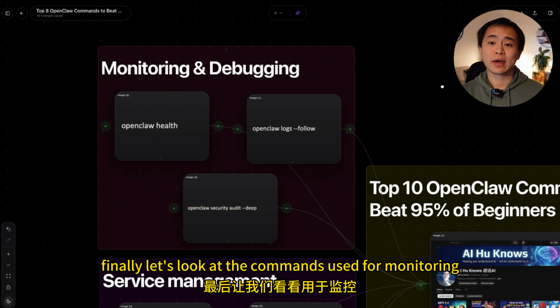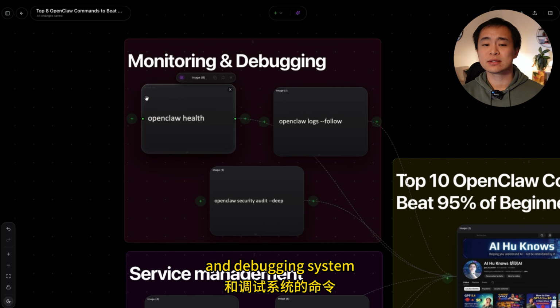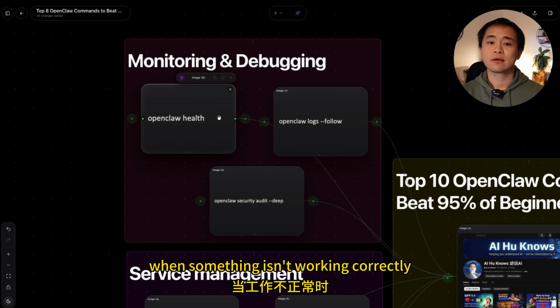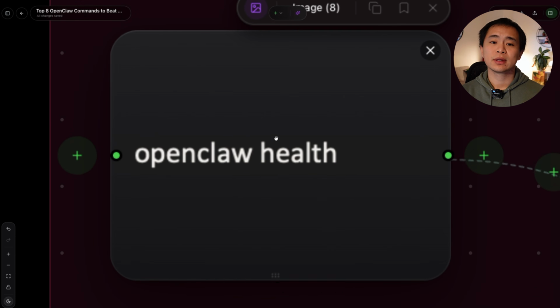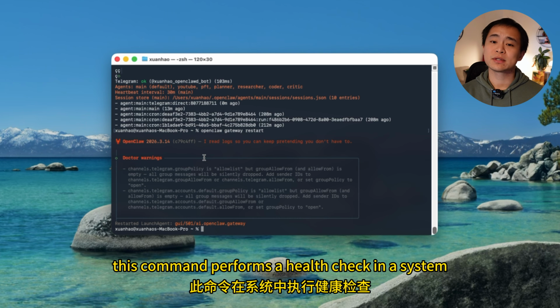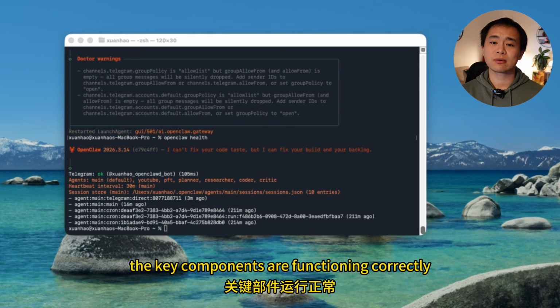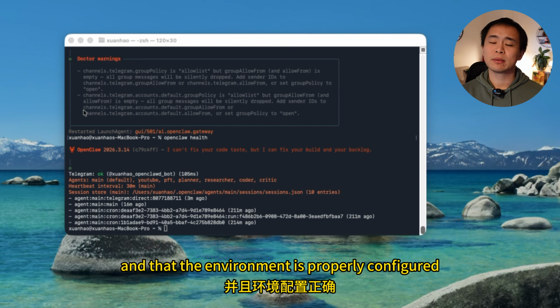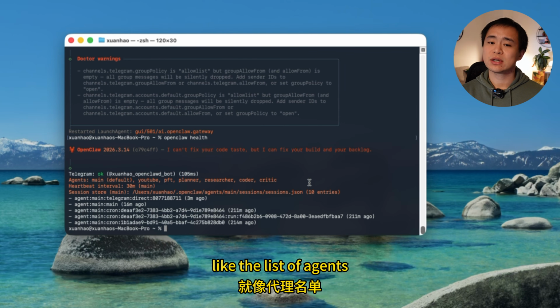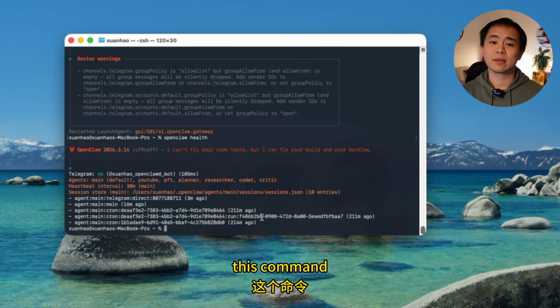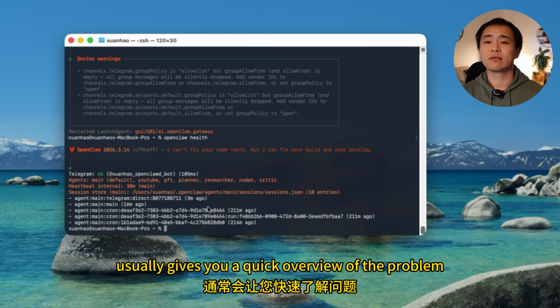Finally, let's look at the commands used for monitoring and debugging the system. These are extremely useful when something isn't working correctly. First, OpenClaw health. Let's run it. This command performs a health check on the system. It verifies that the key components are functioning correctly and that the environment is properly configured, like the list of agents, heartbeats, interval, session store, and cron job status. If something is broken, this command usually gives you a quick overview of the problem.